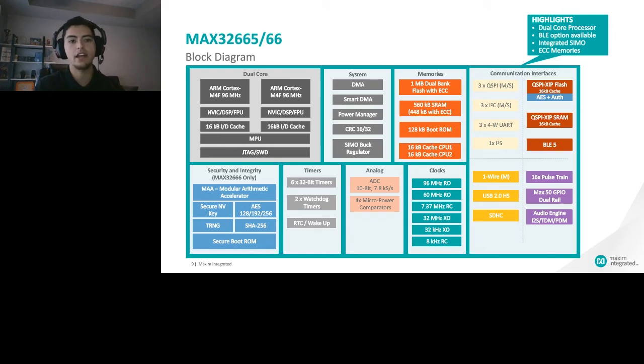Whenever you're using this microcontroller as a host MCU, you have different tasks that you have to perform, and a lot of the time you have to perform them in parallel. So having these 2 free cores is going to be very helpful. The next thing is the integrated SIMO. This allows you to remove an external PMIC, so it's all integrated into the microcontroller. And of course, the error correcting codes. We have 1 megabyte of flash and 560 kilobytes of SRAM, and you can enable the error correcting code in both of these memories.